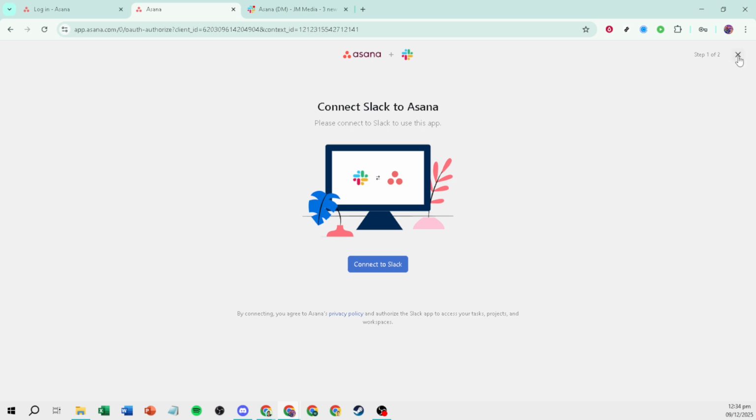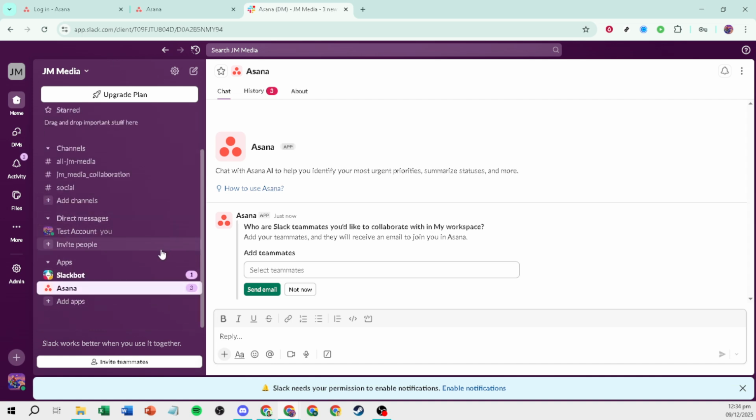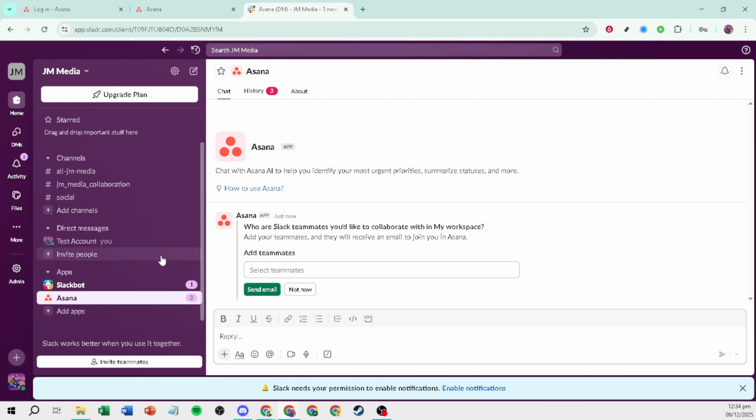Next, sign into Slack if you're not already. Enter your Slack account email, continue, and complete the prompts to finish the connection. Make sure you select the correct Slack workspace and confirm the app installation. Now let's use the integration.